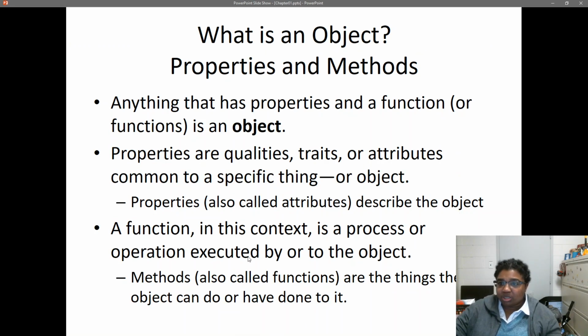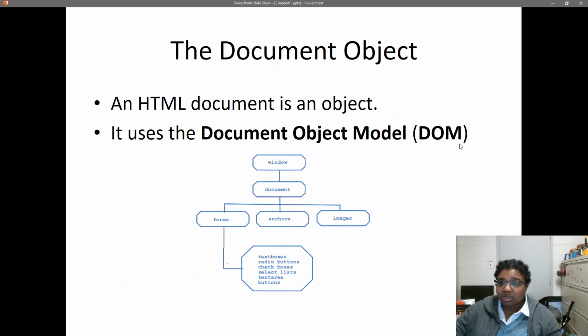I'm just talking about methods, also called functions. So he was talking about the DOM. The window means the actual browser window. And document is the document or the HTML file you're actually viewing. And then you have all of the child elements that are inside the document.